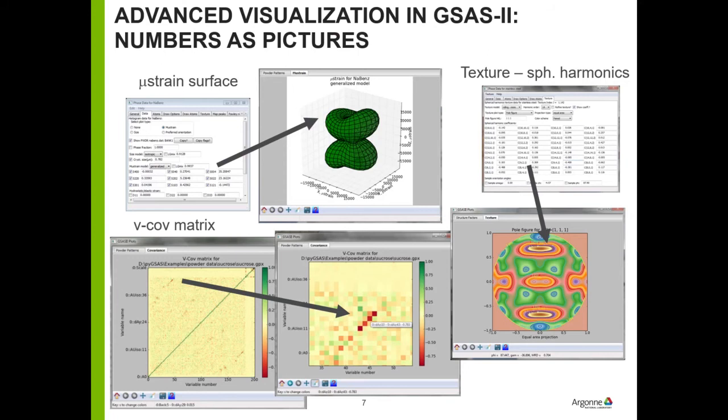Again, the same kind of idea: if you have a table of numbers, which here are the microstrain coefficients for this particular material, you can get a picture of what that surface actually looks like. Same thing with texture. If you've got a whole bunch of spherical harmonics coefficients, the coefficients don't mean anything to you. But when you display it, you can display it as a pole figure or an inverse pole figure.